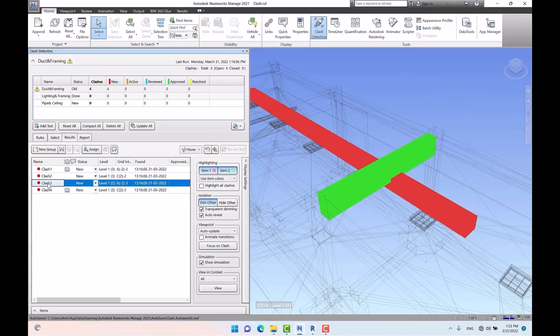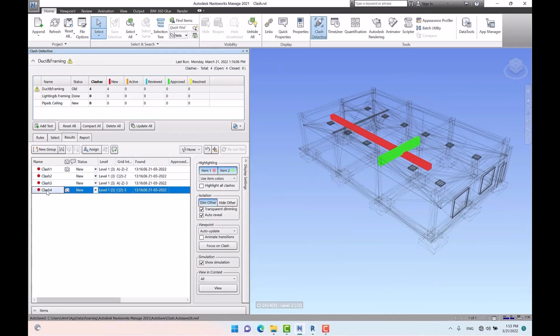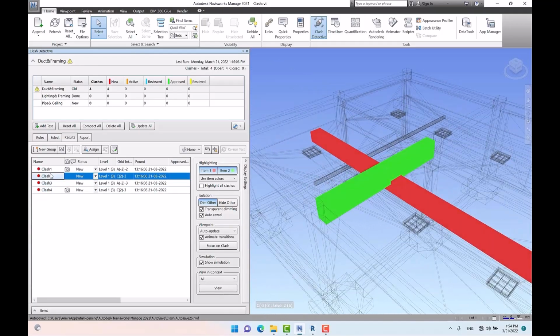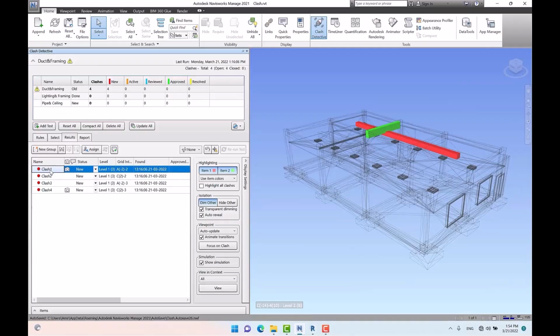Look, as I select the clashes, the viewpoint will automatically change and focus on the associated object. Another option here is animate transitions. Here if I select the checkbox, what do you think about it? Let me select one example, clash tree, check this out. Then it focuses on the clashes in the manner of animation, as you can see.